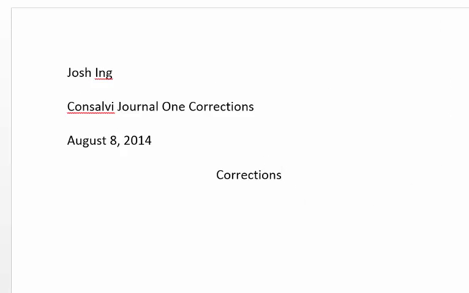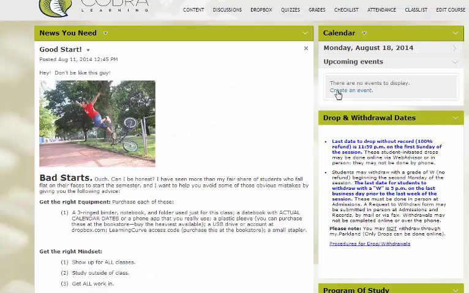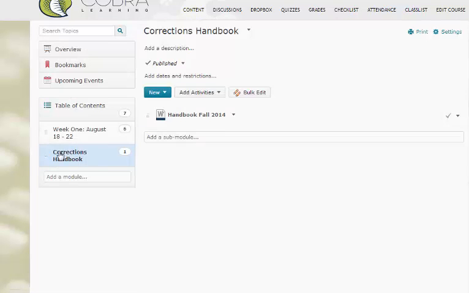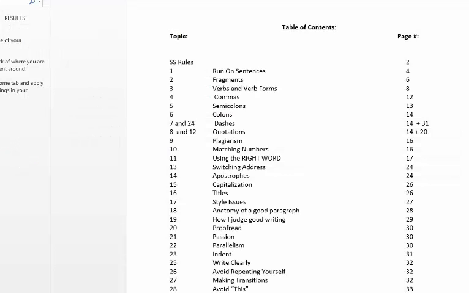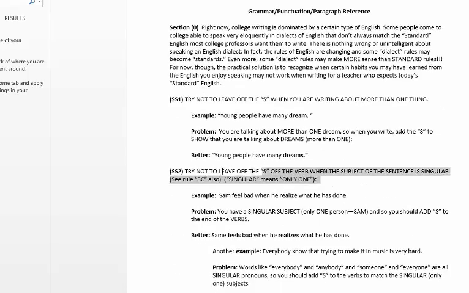The first thing Josh will do is go ahead and attack error number 1. So he might look back at his assignment and see that he made an SS2 error. His next step would be to look up the SS2 code in the corrections handbook. If you go into the Cobra section for this particular class and into Content, you'll see a tab over here that says Corrections Handbook, and you can go ahead and download the handbook. So when the handbook is correctly downloaded and opened, it'll look something like this. This is the table of contents, and Josh could see, hey, the SS rules, those are right in the beginning, and there they are right there, page 2. And there's his first error, SS2.